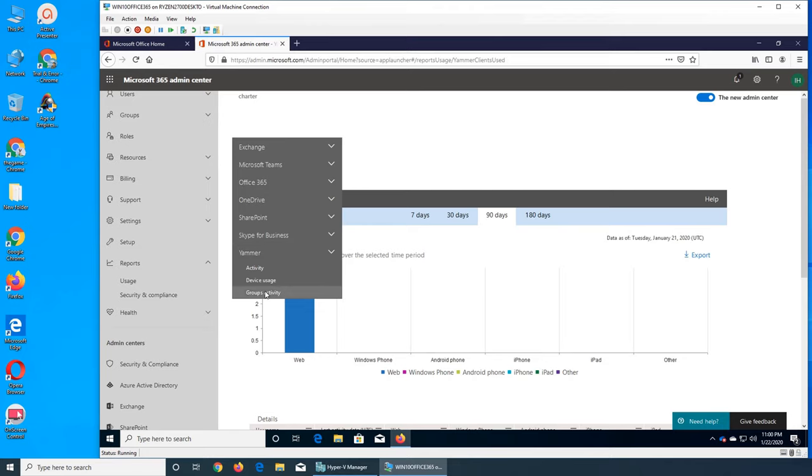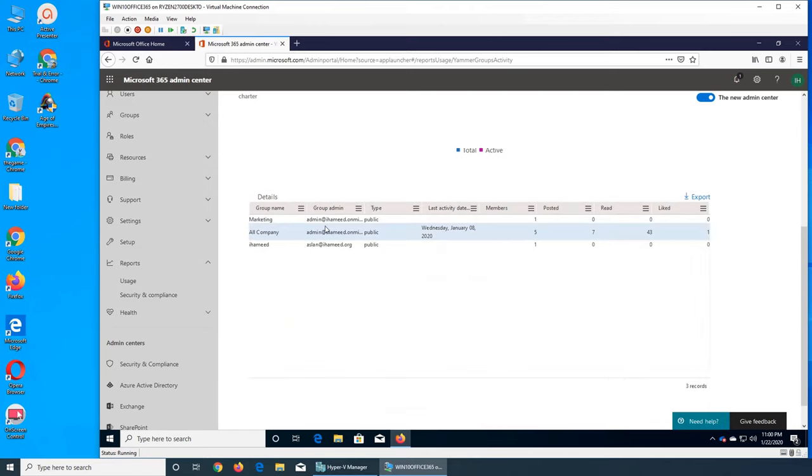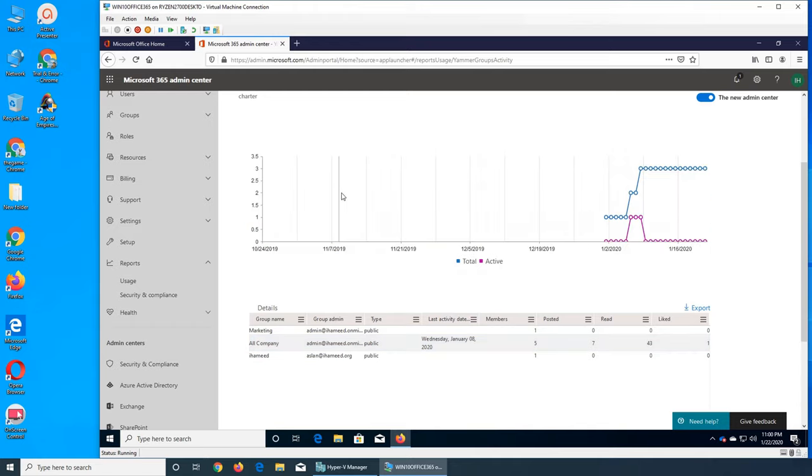And finally, we have the groups activity, groups within Yammer, like what's happening in there. What is the group? Marketing, only one member. This has 5 members, 7 posted, 43 read, and 1. So this is about the reports.